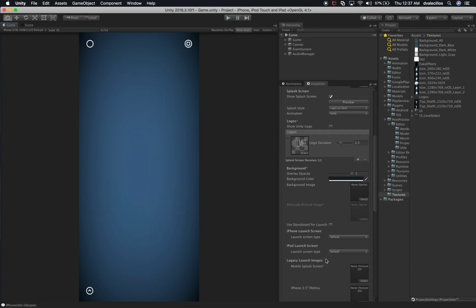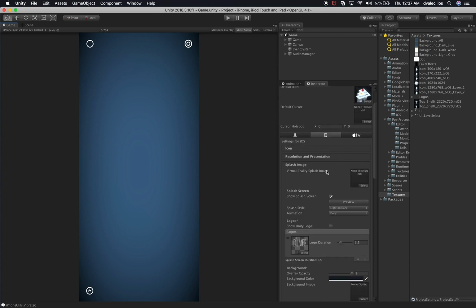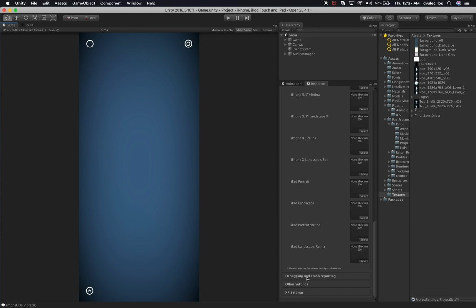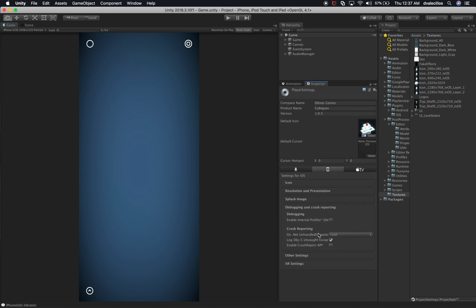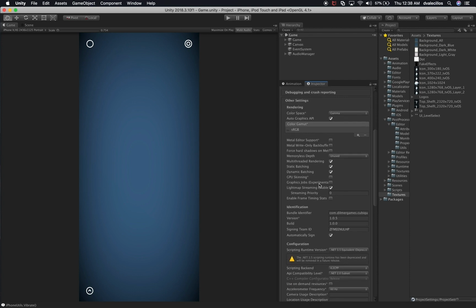So that's basically the splash screen. You can go and change the background, the opacity, and there's a lot of settings in there about that. Then down in the debugging and crash reporting, if you want to enable the internal profiler, if you want to enable crash reporting, then you can do that here. I haven't messed with these settings that much, so you're more than welcome to do that. And under other settings, there's a lot of things that we need to look at that are very important.